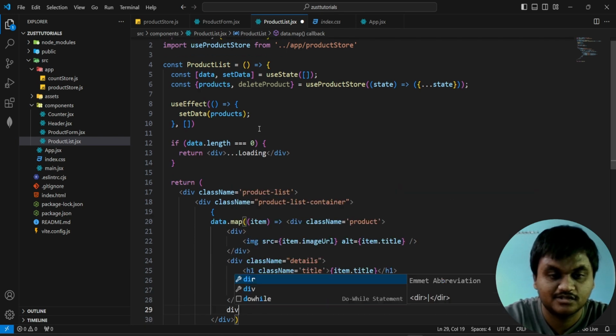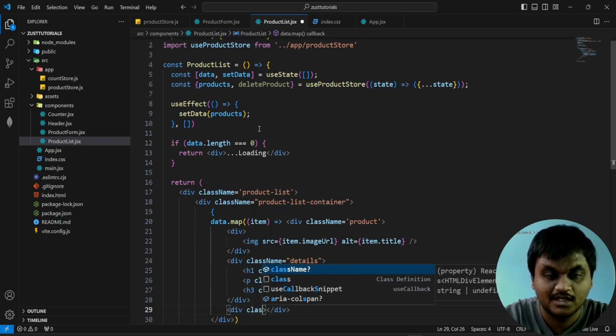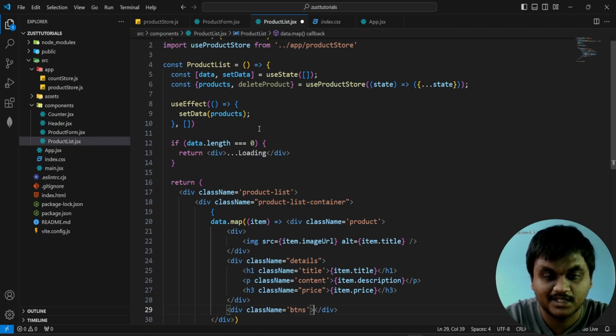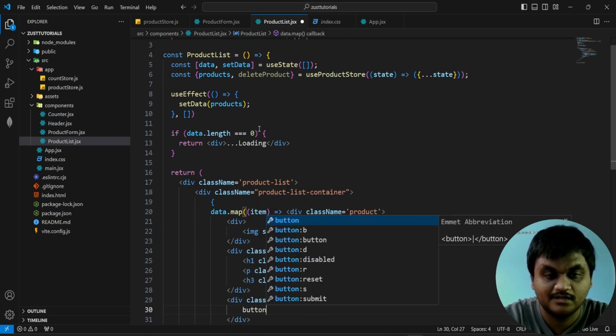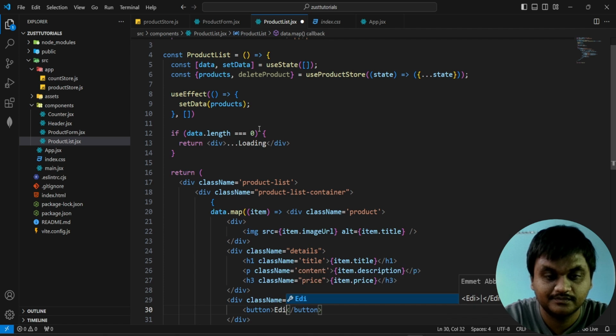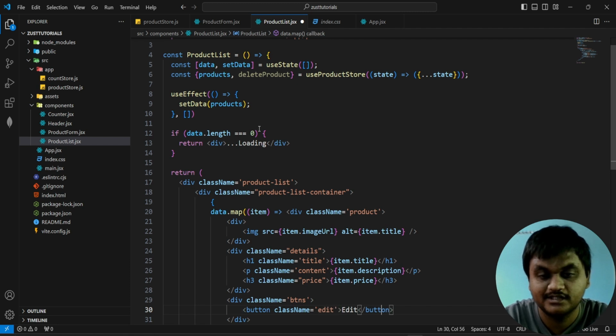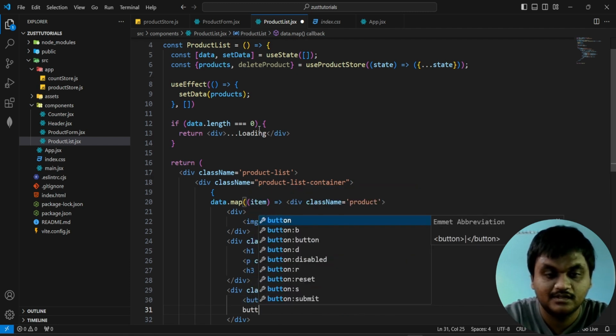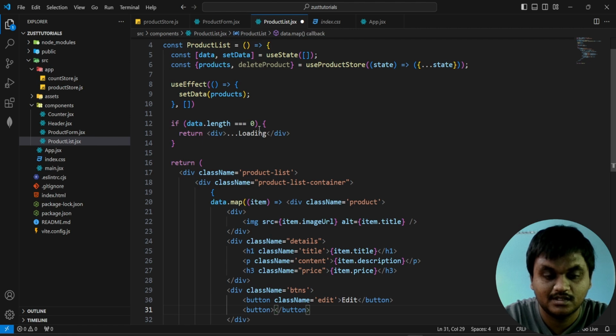And the second last, one more div with class name btns, like buttons. It contains buttons. For edit, I have given the class name edit button. Next button is the delete button, class name as delete.